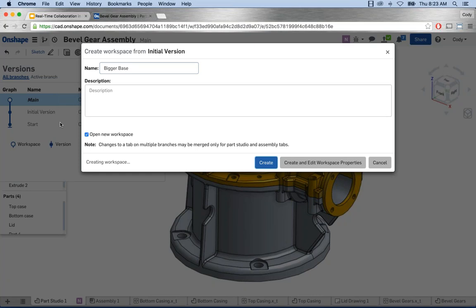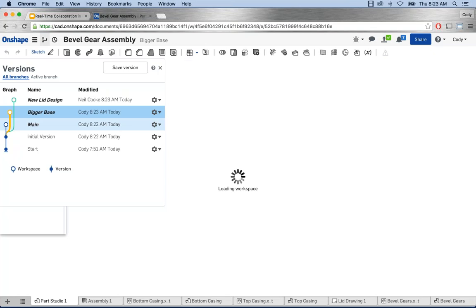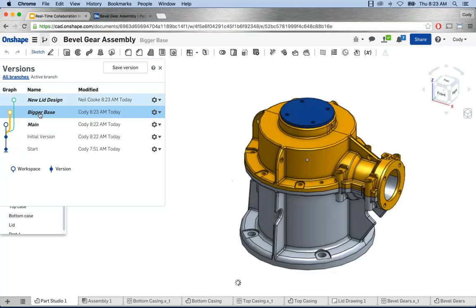And the important thing here to remember is anything done in this branch does not affect anything else in any other branch, right? So you'll see now that I've created the bigger base, Neil has created the new lid design, and they're both variations off this initial version. So you kind of get that visual feedback as well. So really two different philosophies here.